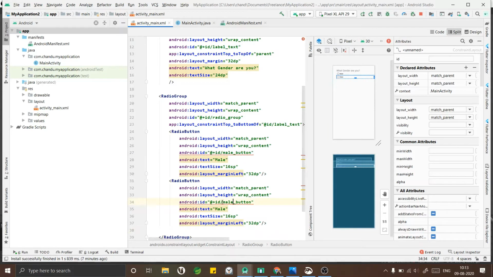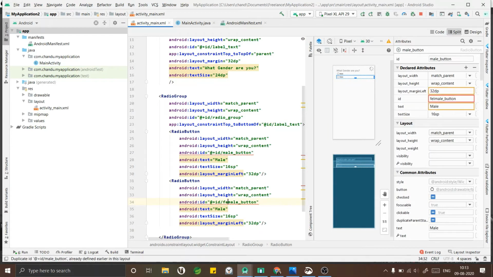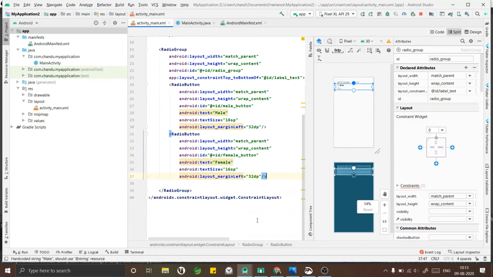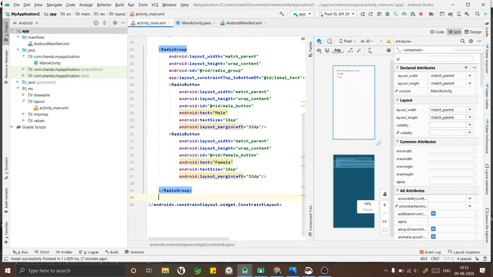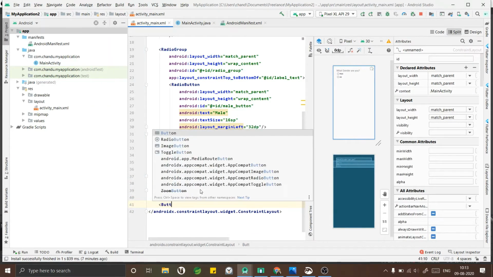I'll copy paste this and create another radio button which is female, and everything is same, and then finally I'll add a button.